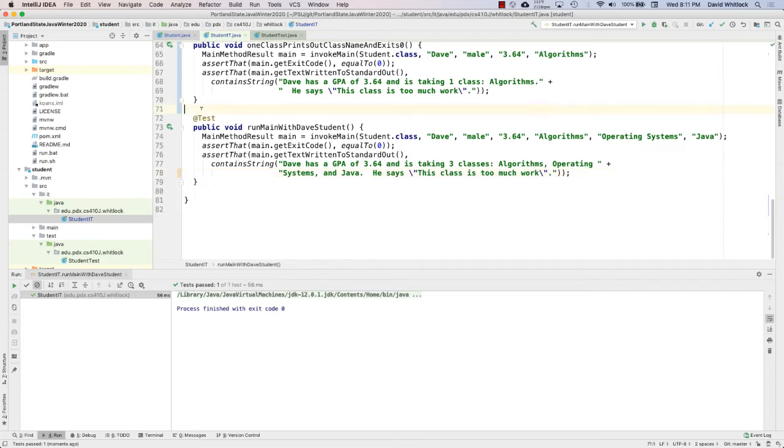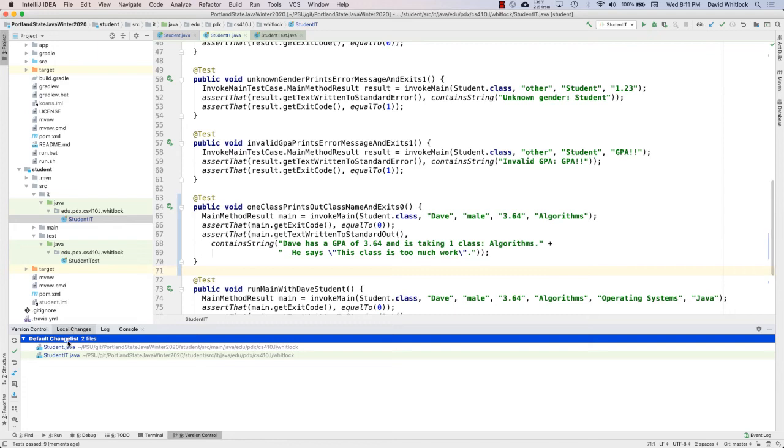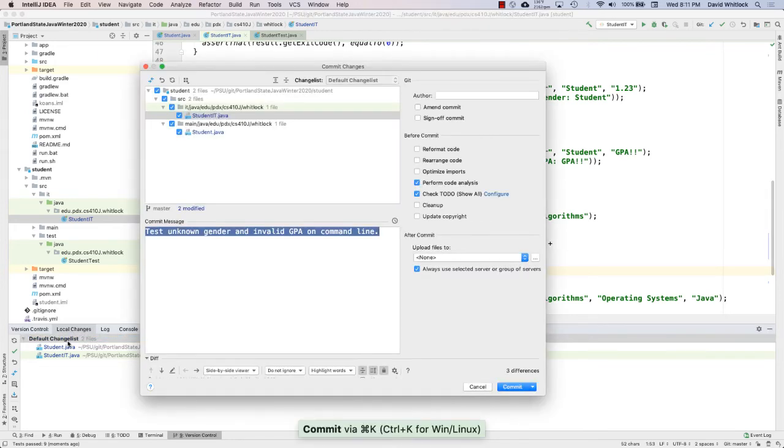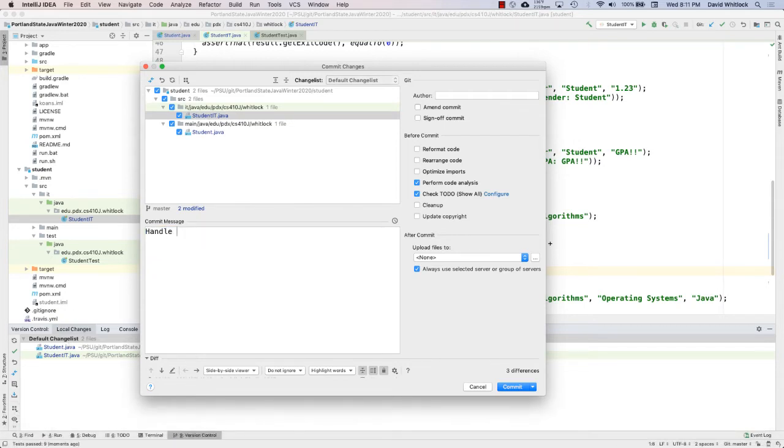Yay, so that ran. Everything runs. Shoot, what did I just do? Oh, yeah. Handle names of classes on the command line.